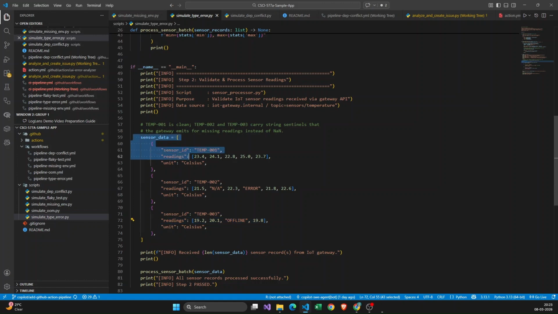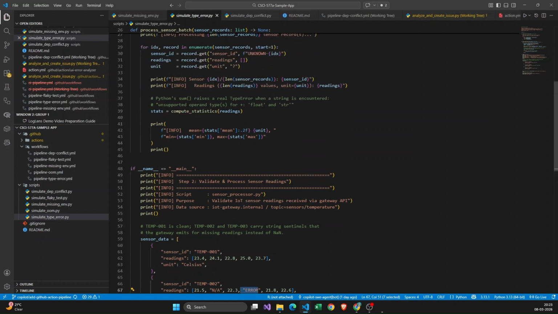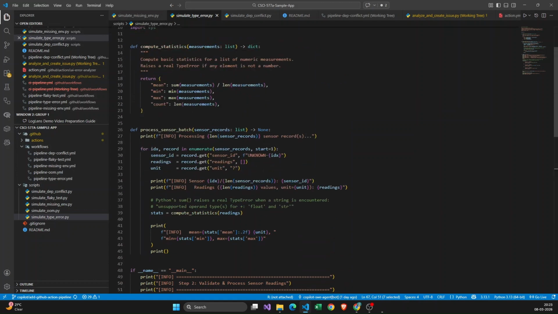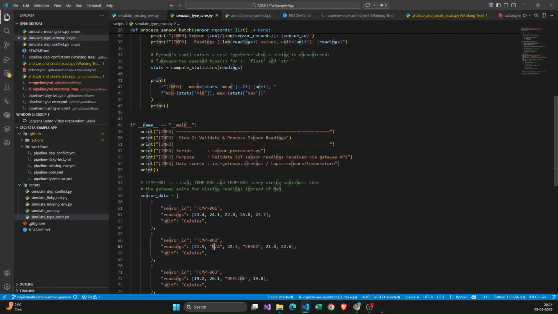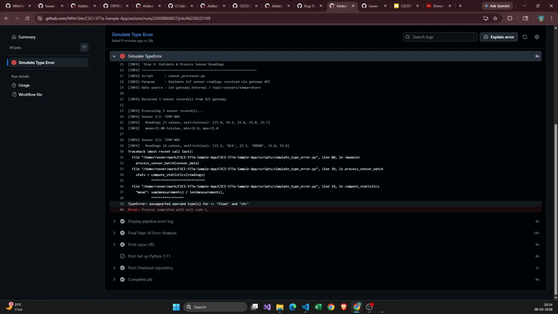This is sensor data, simulated sensor data, where readings should normally be floats. These are readings for temperature, but if we get some string values, it should throw an error in our code because we are trying to compute min, max, sum and length of all these readings. And when I try to do sum or min, it will give me an error because a few of the elements in this list are strings. This is what the error looks like: unsupported operand, float and string. It basically says you cannot do sum of float and string.